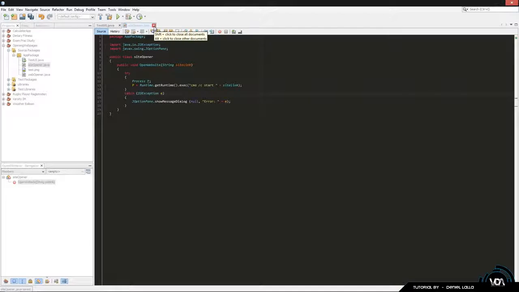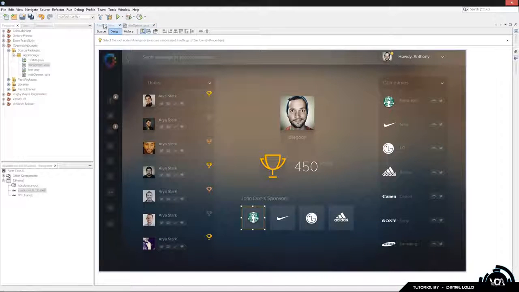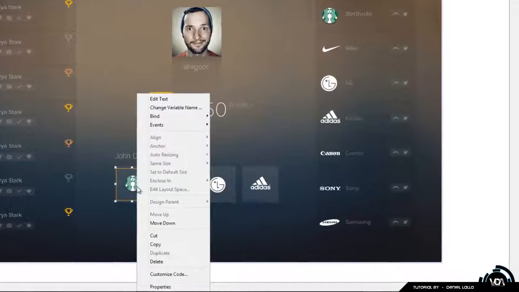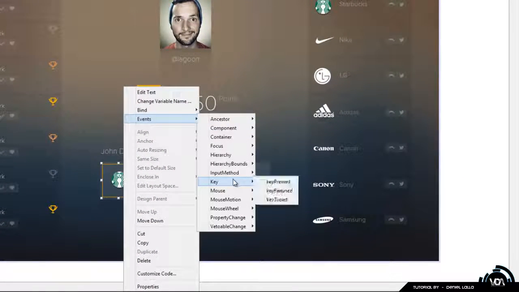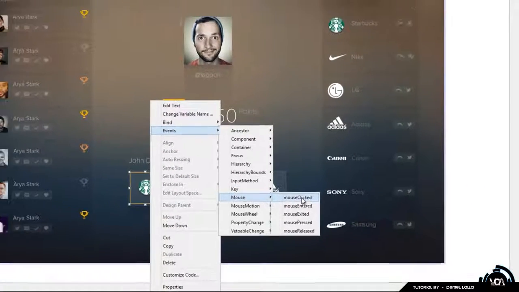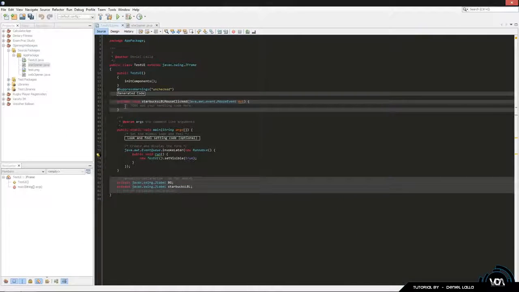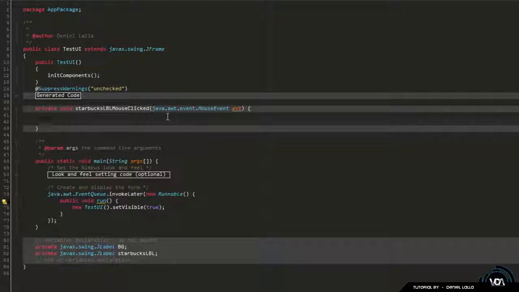I'm going to leave that open and go back to my UI here. And as you can see, we have our little Starbucks sign that we need to use now. We're going to right click it, Events, Mouse, mouseClicked. When we get to our mouseClicked, this is all the code that happens as you click the mouse. So whatever code I put in here, as the mouse is being clicked towards that label, it's going to run that piece of code.